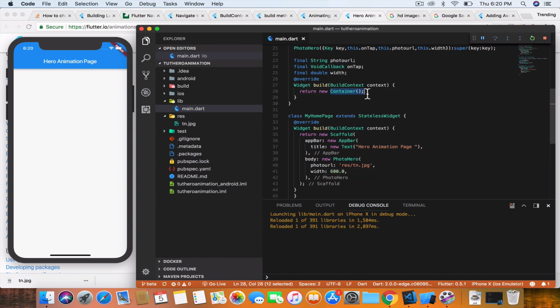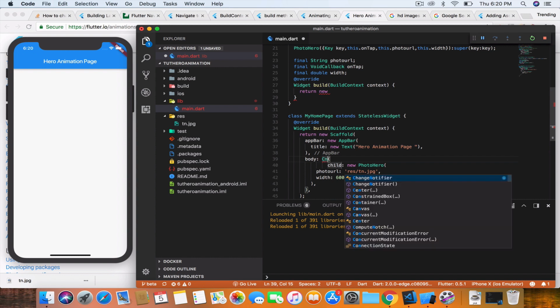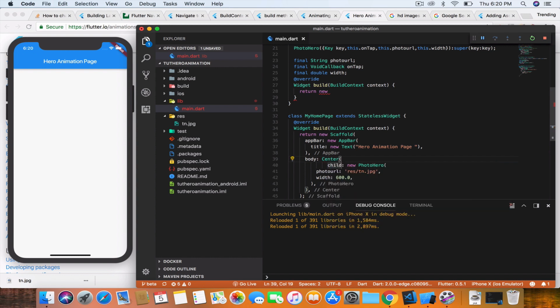So we will build a UI over here, and it is going to return something new, a Center class, so that our image will be centered. Okay, so instead of a Center class, we could have used Center over here, and we will wrap the widget with a Center, and it is going to have a child as this one. Okay, so the thing will be centered when we implement this PhotoHero.